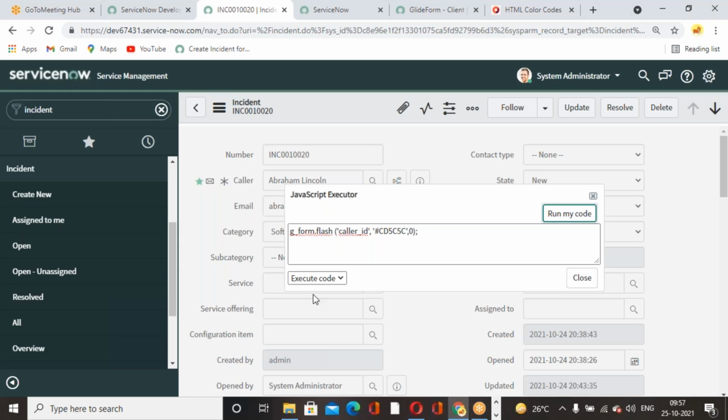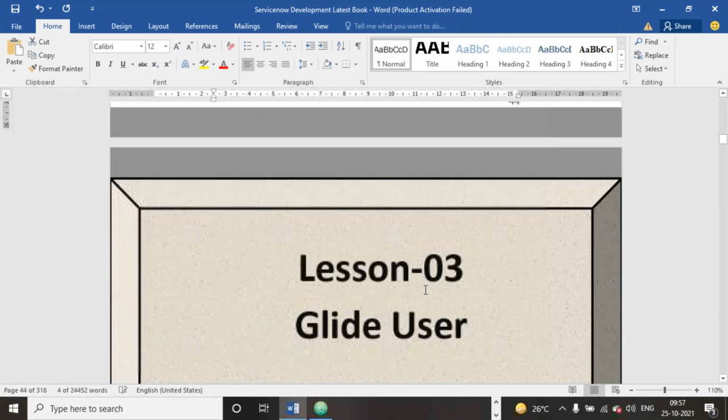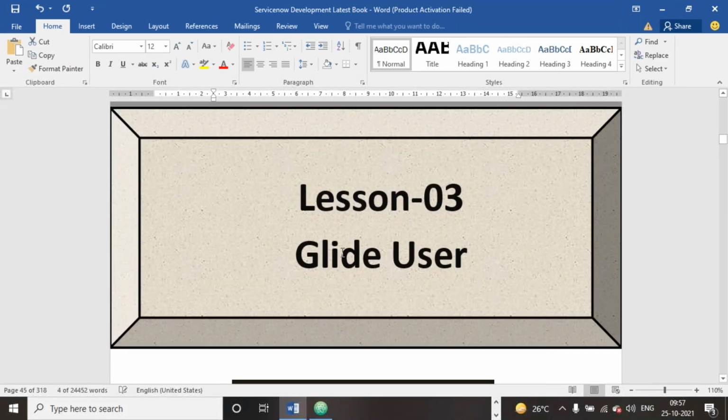So when the customer has not updated any mandatory fields and submits immediately, this flash message should immediately highlight them. So you have to fulfill these mandatory fields. Clear guys, this is about glide form. Glide form is completed. Tomorrow we can start working with glide user. Glide user is also a very simple API. Tomorrow we will work with glide user. Okay, so I'm going to end the class today. See you tomorrow.